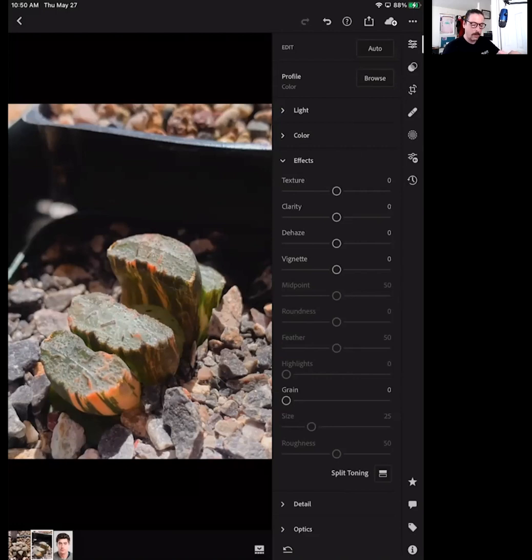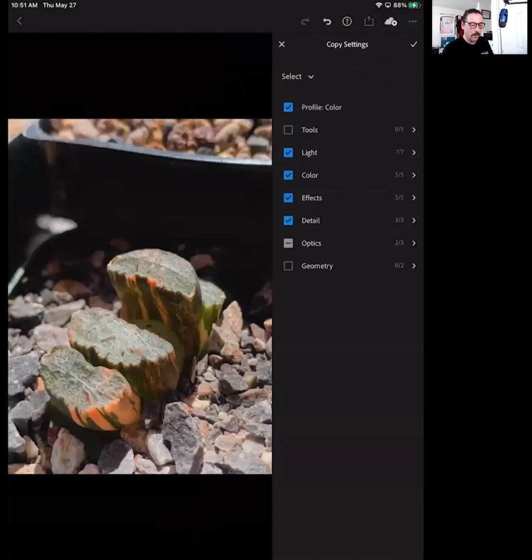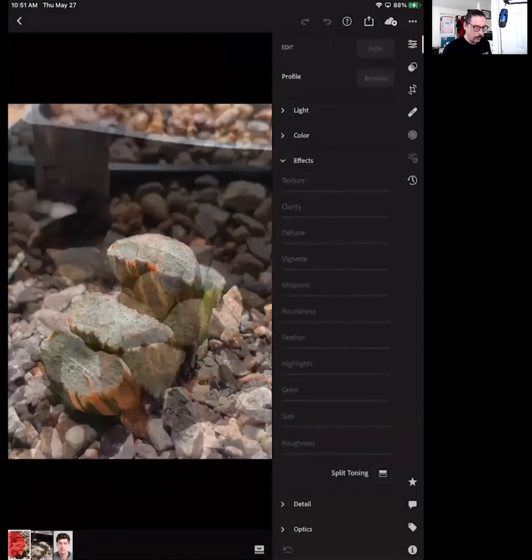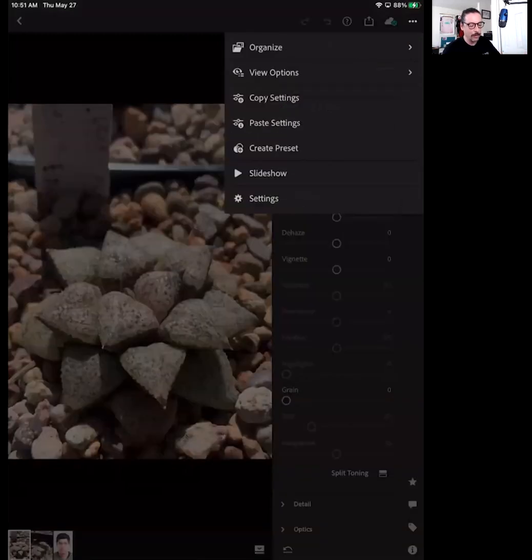Okay, so here's something that I really like. If I tap the 3 dots in the top right, I can copy the adjustments I just did to this image by clicking copy settings, and I can choose what to copy. So I really just did light and color, but I'll just leave it like that. And I can go to another image and I can paste. So this is one of those really standout things about Lightroom.